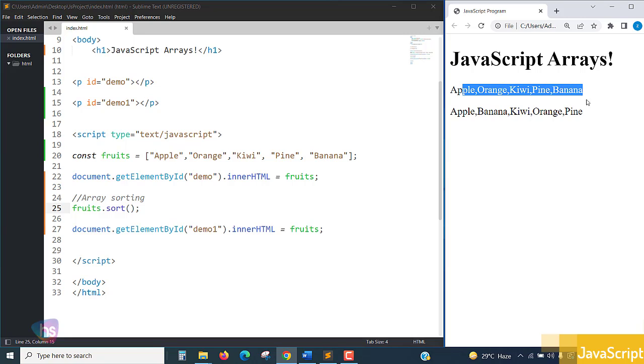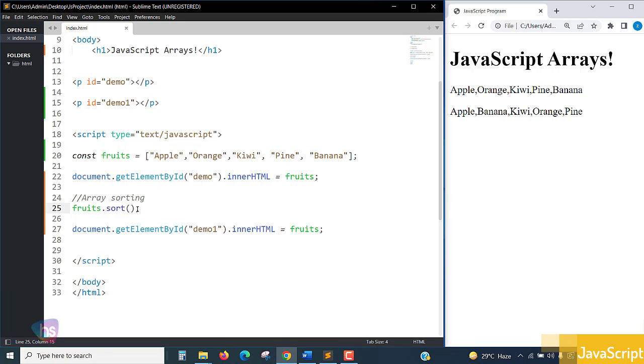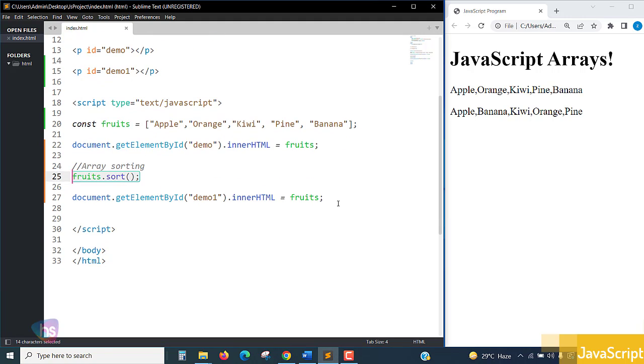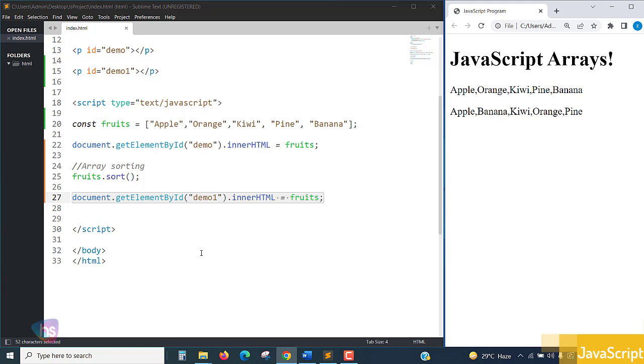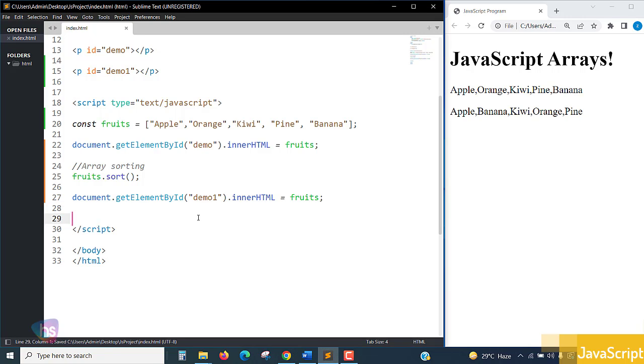Wow, let's see, the first line is as it is, how the list items are prepared in the code. The next line you may see the output: apple, banana, kiwi, orange, pine. The items are arranged in alphabetical order. How? By default, this is taken care of by the built-in method, and that sorted result I am assigning to the other paragraph called demo1. So once the fruits are sorted, I assign these fruits to this particular element, so it is displayed here. How simple and beautiful it is.